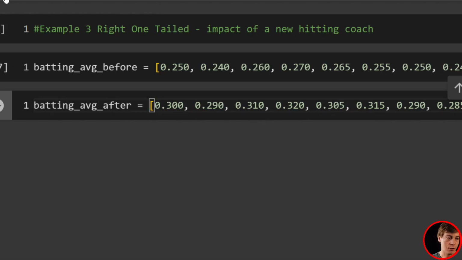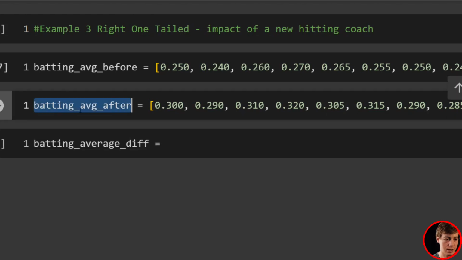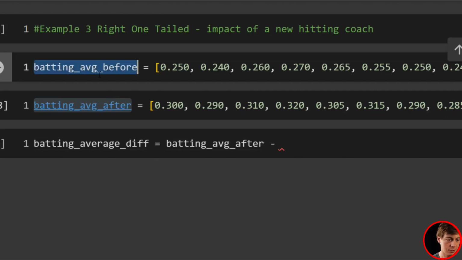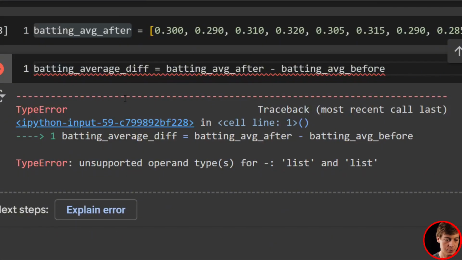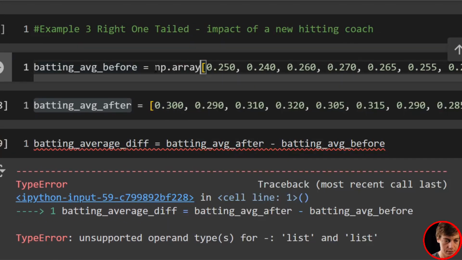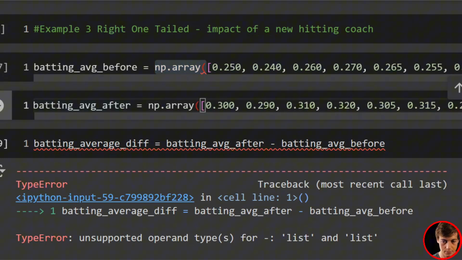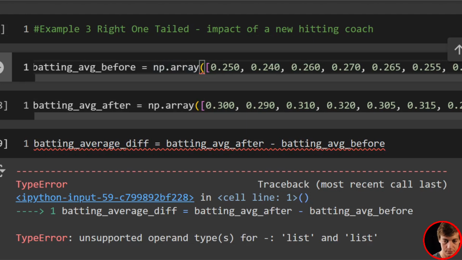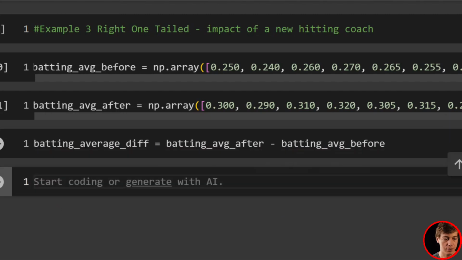Okay. Then we want to do our Shapiro test again. So we'll say batting average differences. So batting average diff equals, and then we'll have after minus before rates. Oops. And actually, I messed this up. I need to put np.array here. And then I'll do that for both of these over here. Right, now this will work. Great. And let's just make sure that this batting average difference is normally distributed.